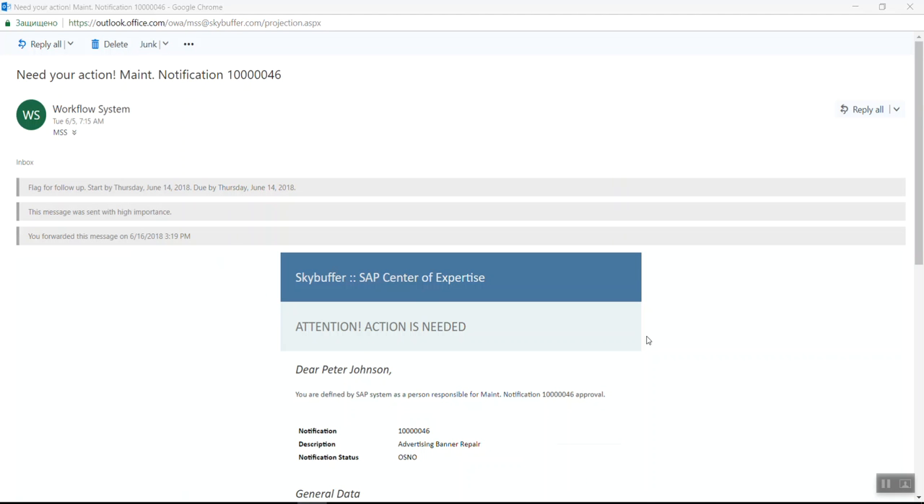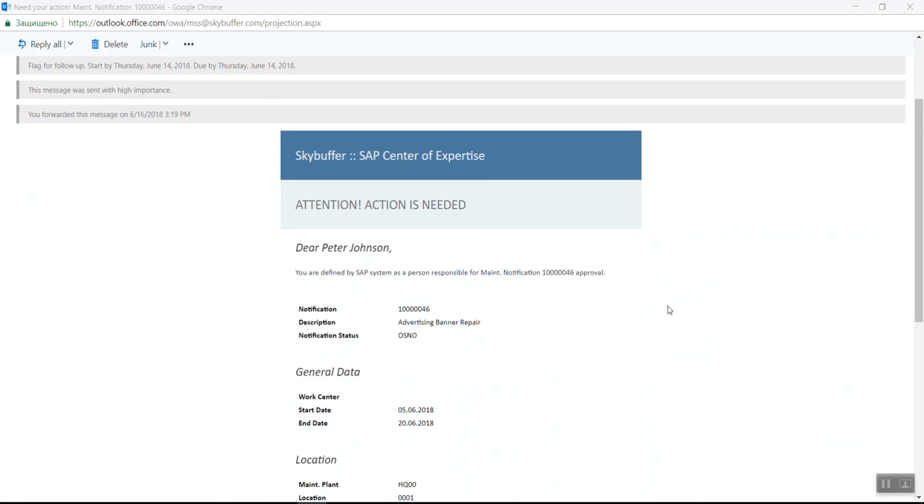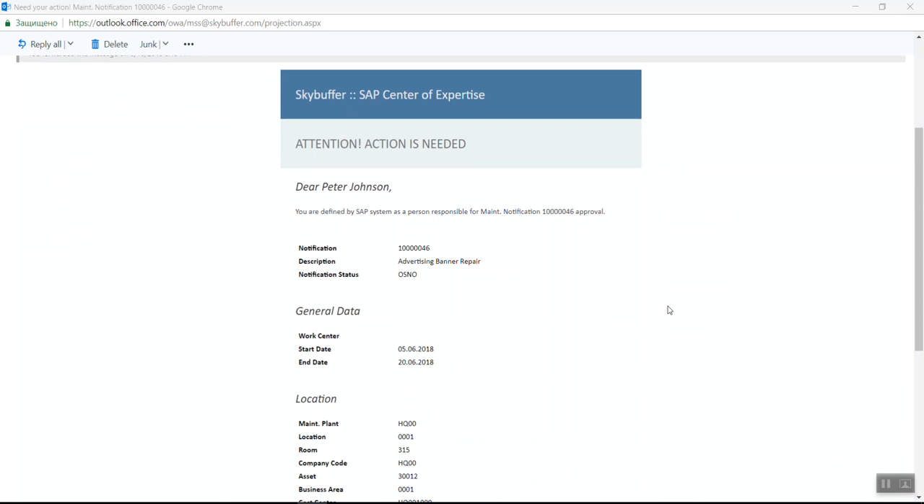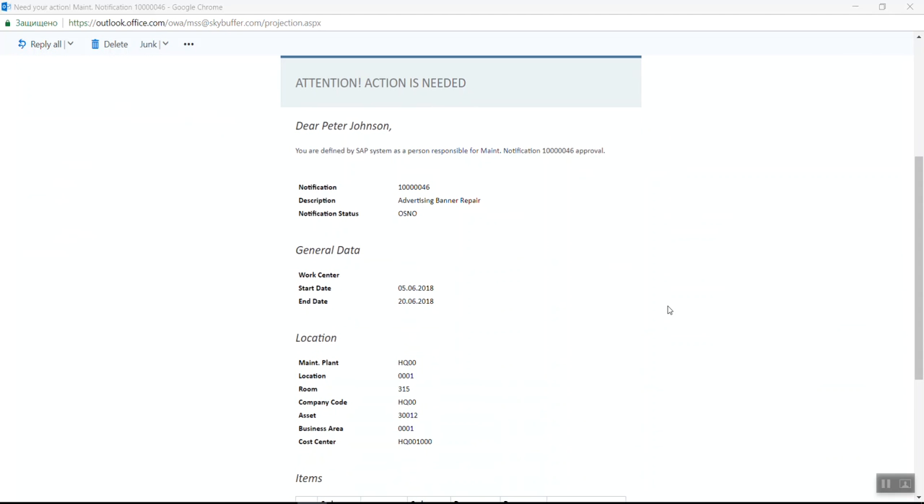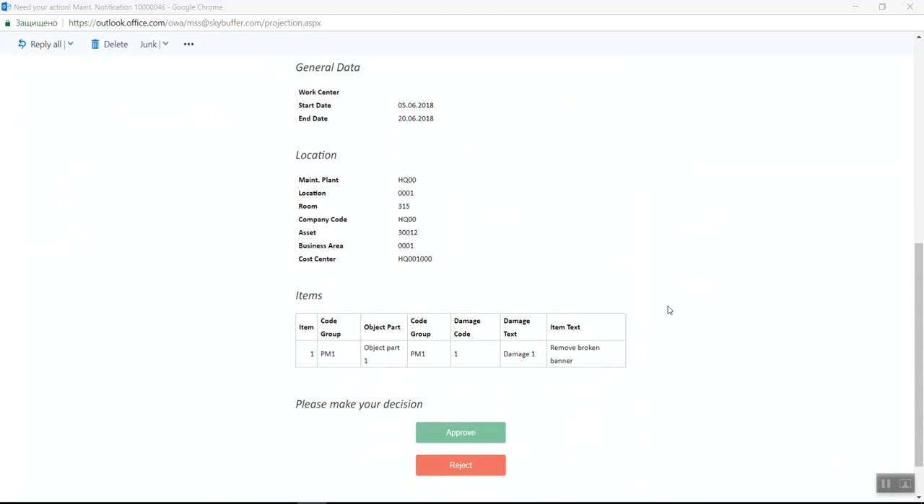Let us consider an example of implementing email communication interfaces for SAP workflow. Some company creates a maintenance notification. As soon as the document is saved, the departmental manager is sent an email with an invitation of either approving or rejecting this document. So you are going to see how easy, fast and convenient it is to create such an email for SAP workflow using Skybuffer Simple Communication add-on.